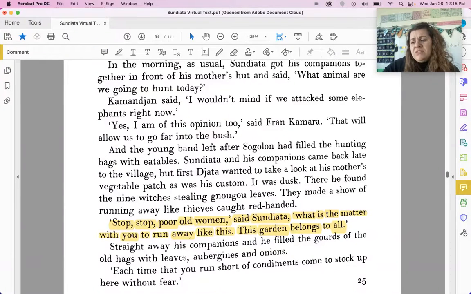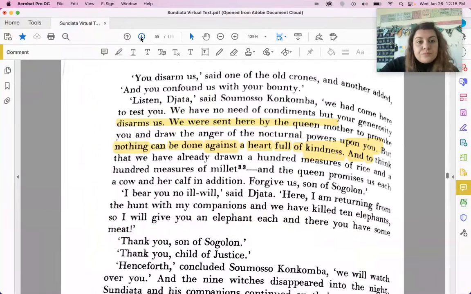So he and his companions filled up the old women's gourds with anything they wanted from the garden. And Sunjata says, each time you run short of condiments, come to stock up here without fear. The witches say, you disarm us. And another added, you confound us with your bounty. So what that means is they were there to attack him, but by being so kind, now they can't attack him.